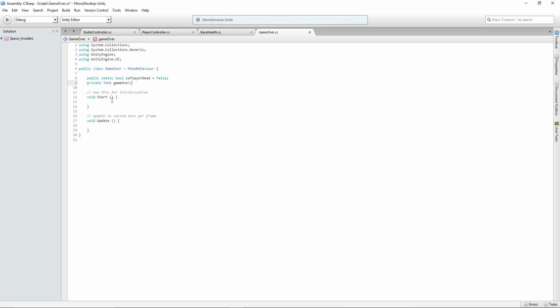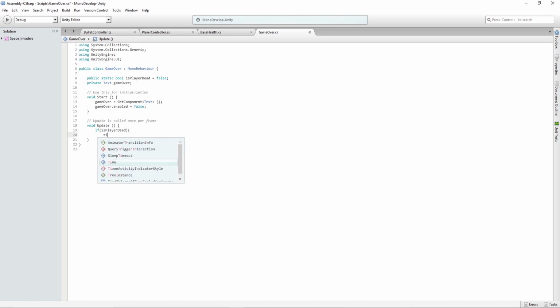And then create a private Text gameOver, and that Text is which is why we need the UnityEngine.UI. Go to the start method and type gameOver equals GetComponent and put Text in there. So get the text component. Then we want to have gameOver.enabled equals false, and this ensures that the text that shows it is a game over is not enabled at the start so nobody can see it. We'll later enable it when the player is dead or loses.